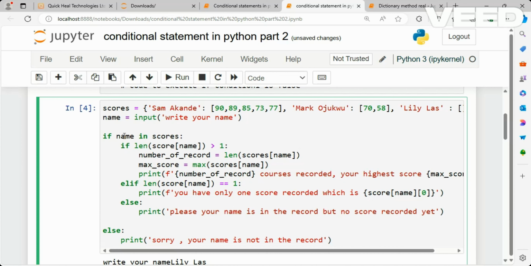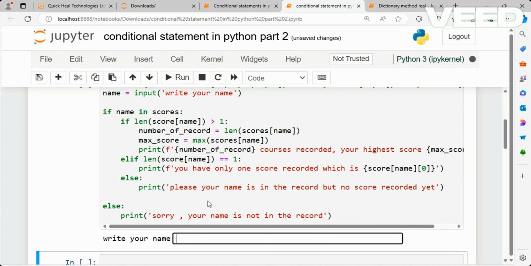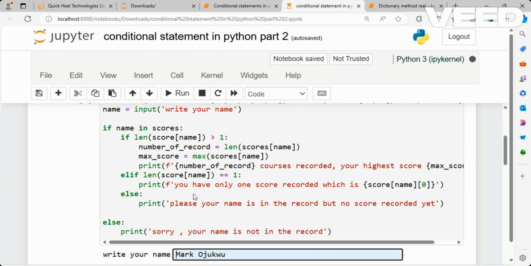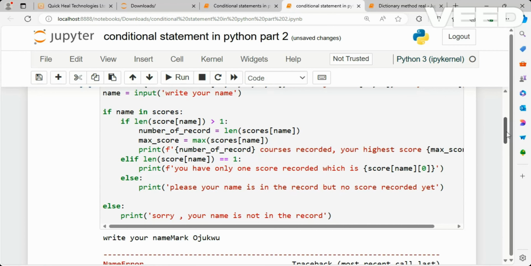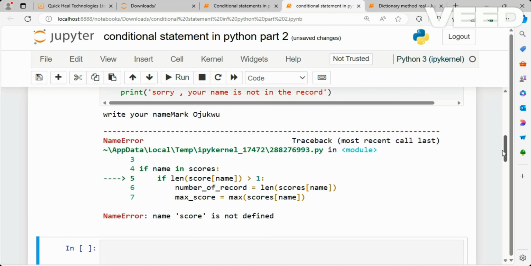However, if the name is not in the score record, it should just go here straight and say, sorry, your name is not in the record. So let us run this. If there is an error, we are going to troubleshoot it together. So let's start with Mark Ojukwu. So there's an error. Let's look at it together.